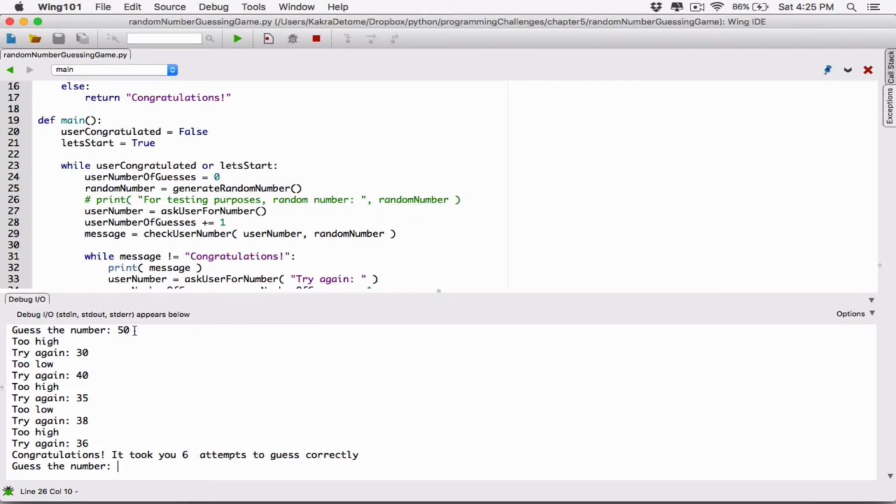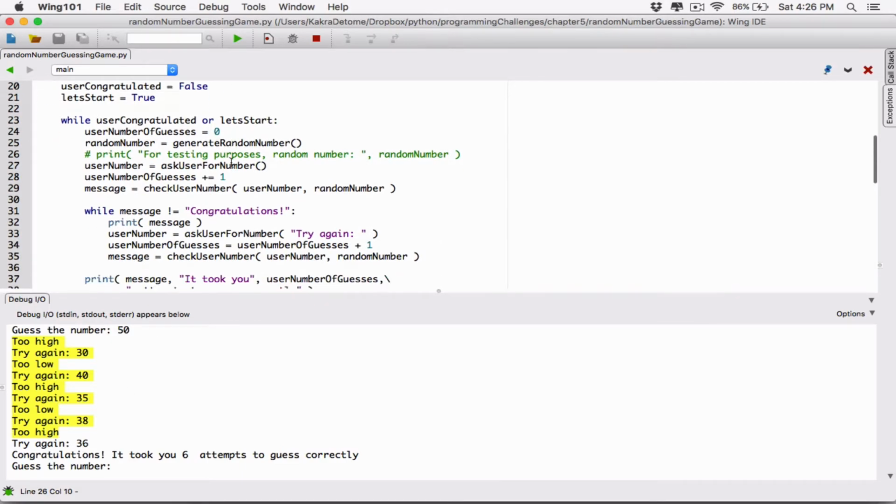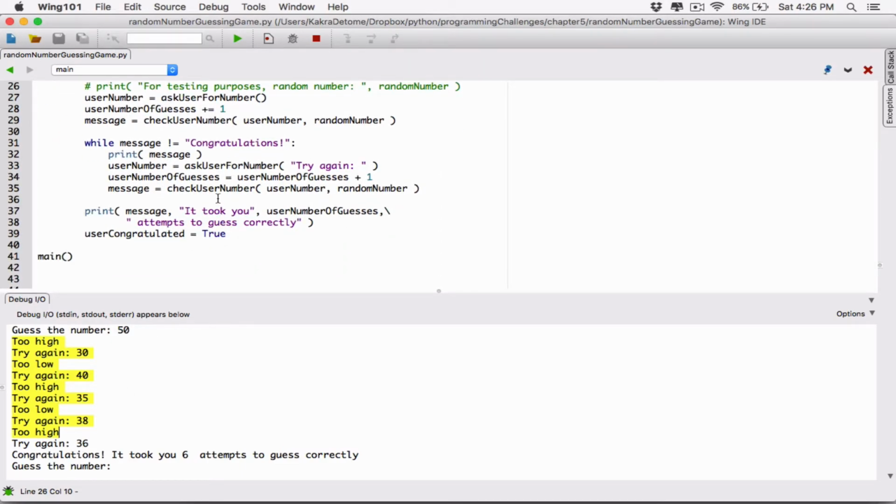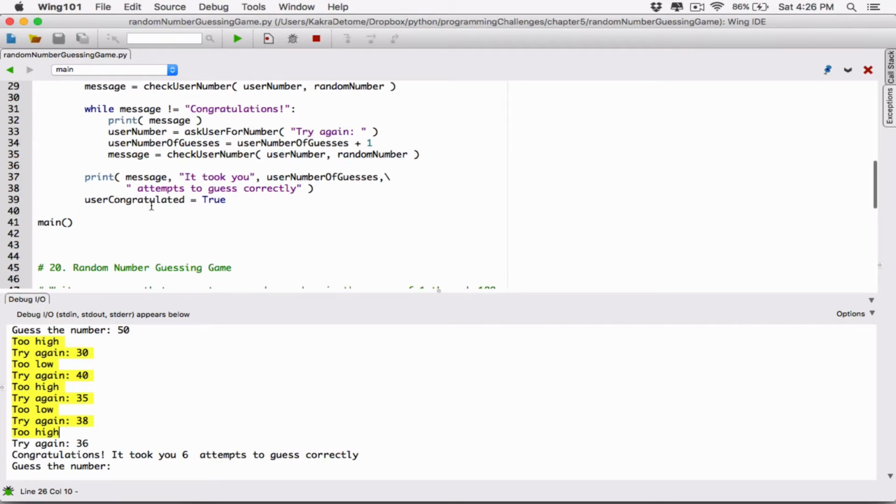Guess the number. Okay, too high. Try again. Too low. Try again. Okay, I think this is fine. But when it's displaying the message, I think it should have a line break before that. And so before it displays the message of, let's say, over here, before it displays the message of congratulations, let's have an argument before it, which is going to be a new line character.